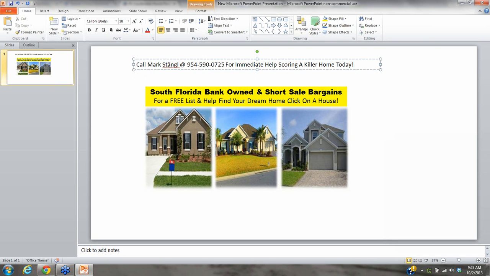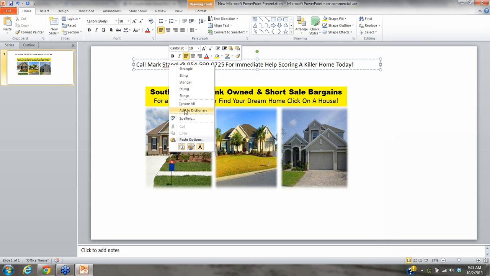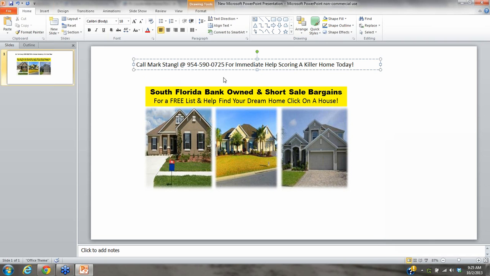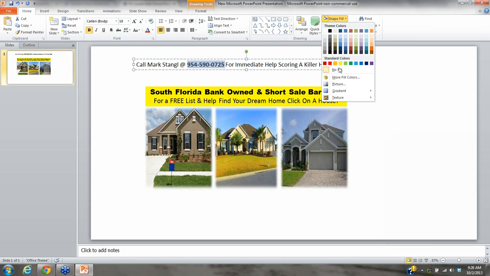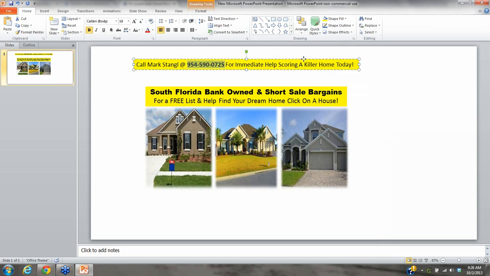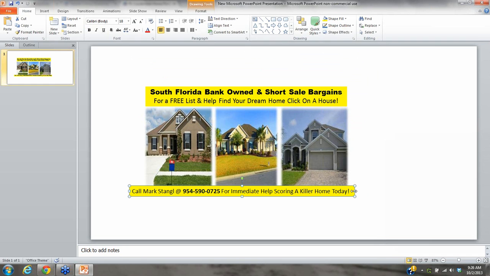So add to dictionary so I don't have that squiggly little line under his last name, because it didn't recognize his last name, right? And I'm going to shrink this down a little bit, and I'm going to make the phone number bold, just like that, right? And then I'm going to fill this box with yellow as well, right? And then I'm going to grab it, and drag it down here to the bottom, right? And I'm going to shrink it so it fits, right?